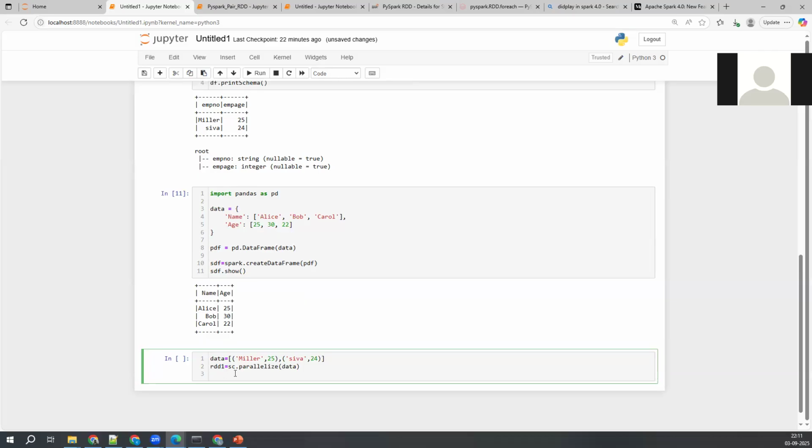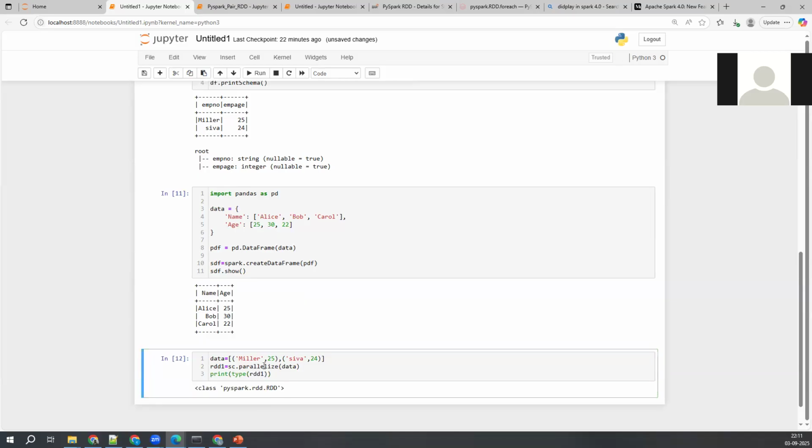Let me try to use print of type of RDD1. This is what I wanted to check actually. See, it is creating a Spark RDD in the backend.